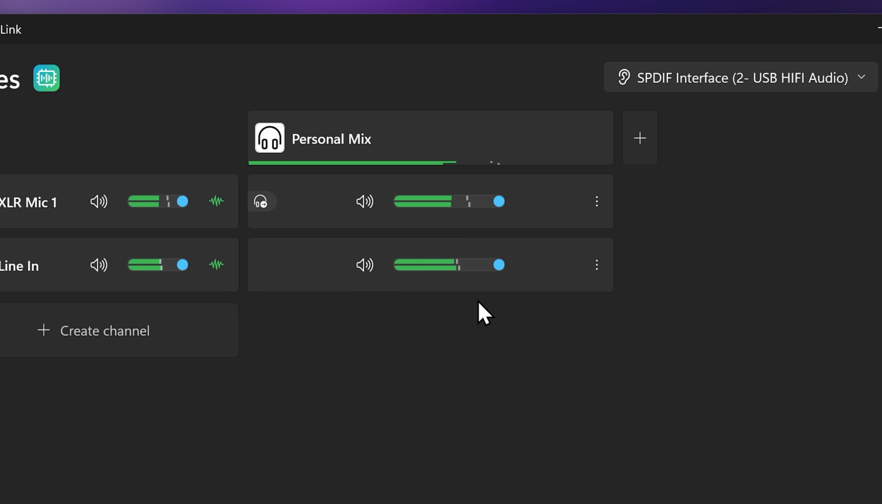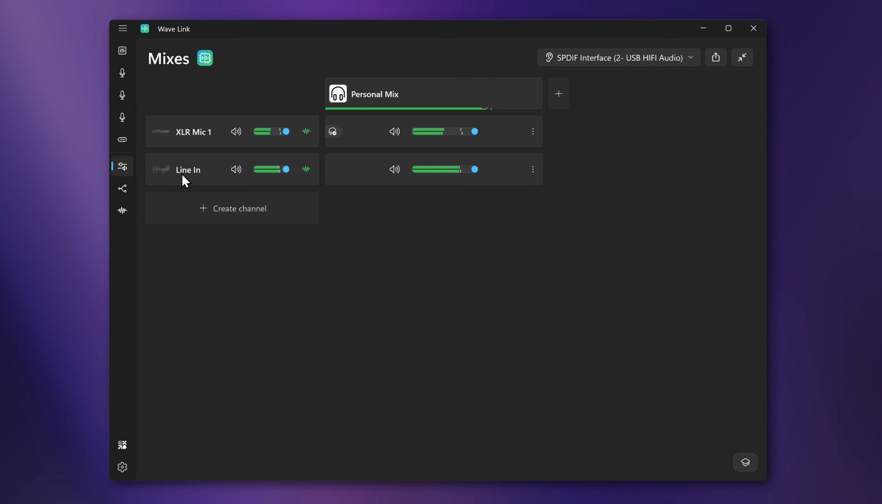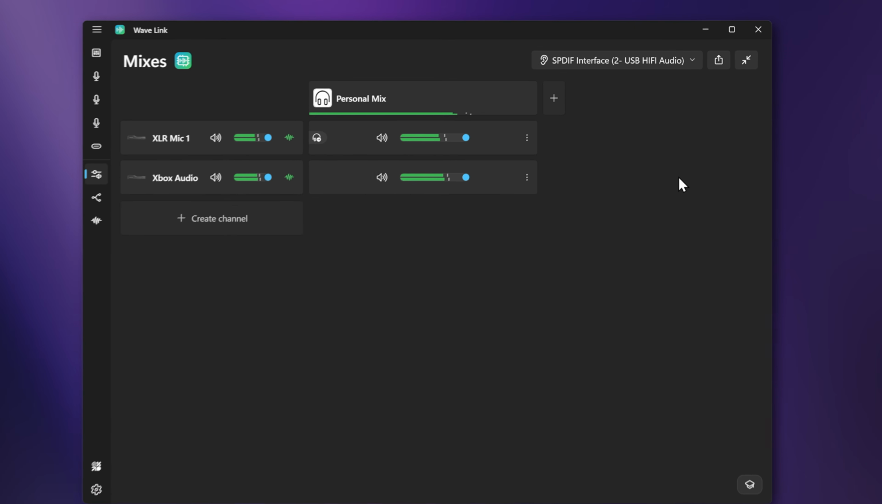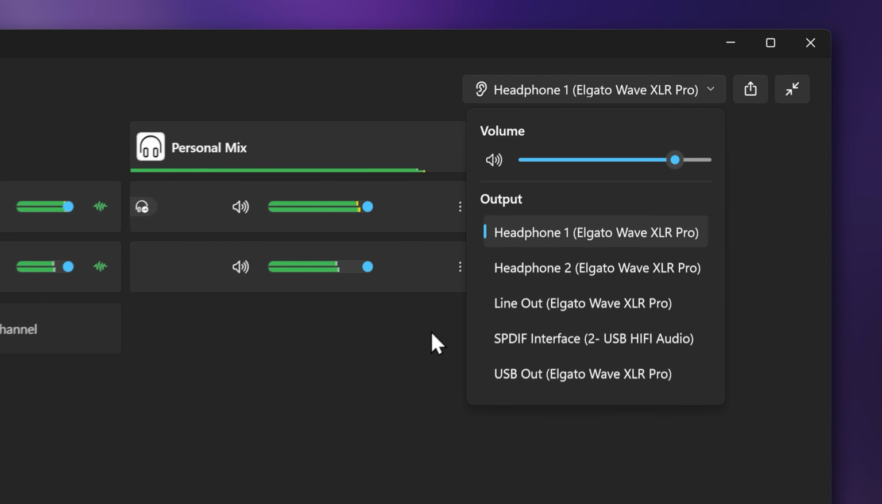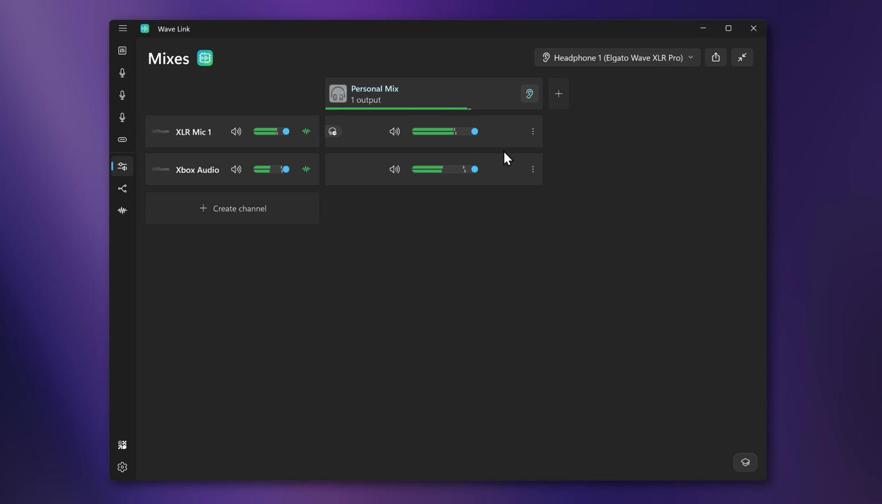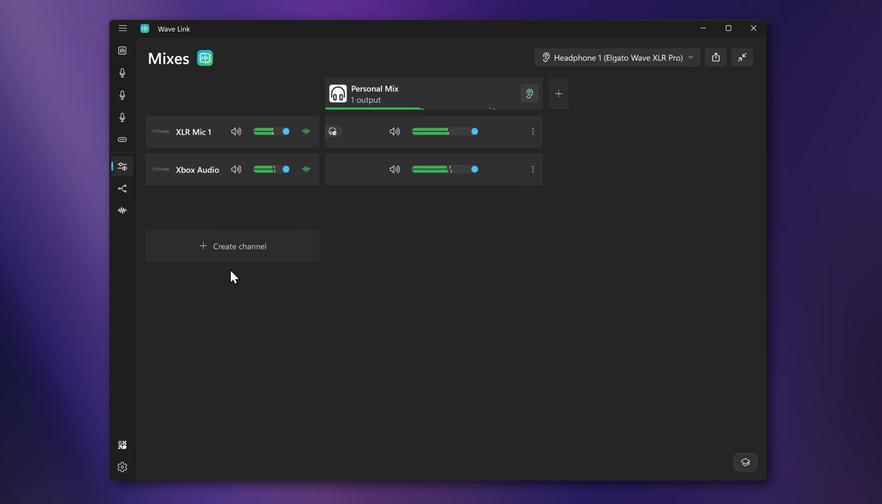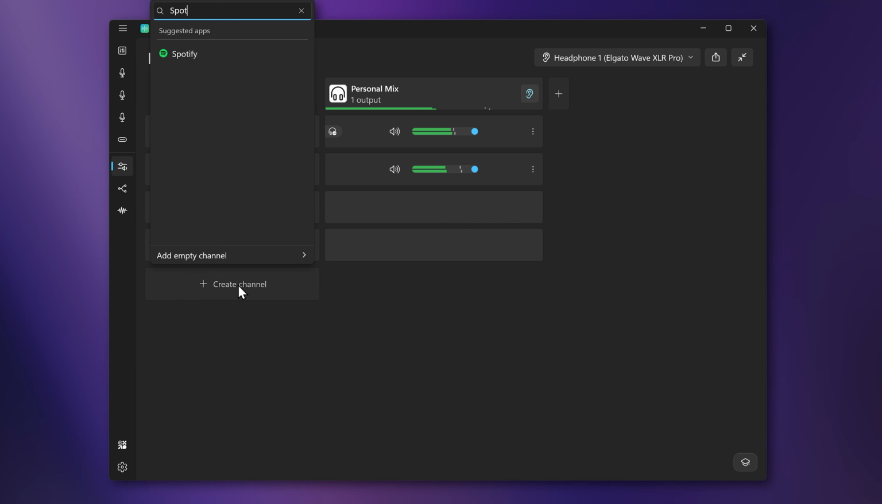To hear the console, add that same line-in channel to the personal mix as well. You can make things clearer by renaming line-in to something like Switch Audio or Xbox Audio. On the top right, make sure to select Headphones 1 if you're using the front port, or Headphones 2 for the back. And ensure the ear icon is enabled for personal mix. Any other software sources can be added to personal mix as well, like browser, music, or Discord, etc.